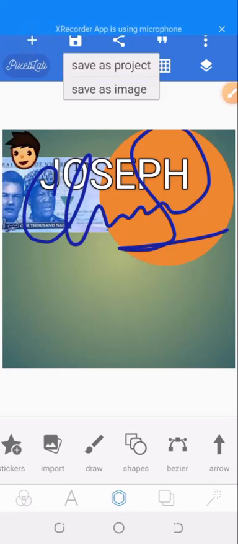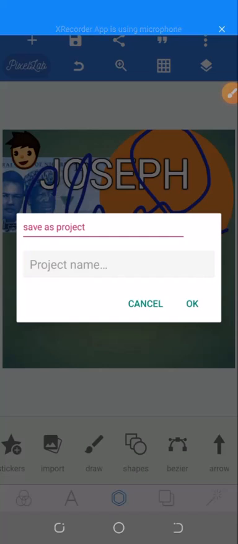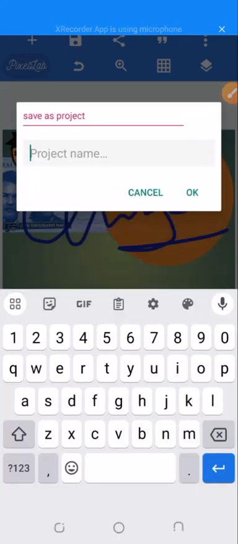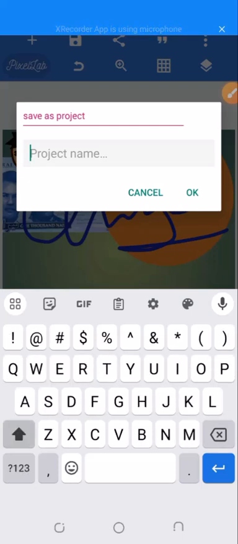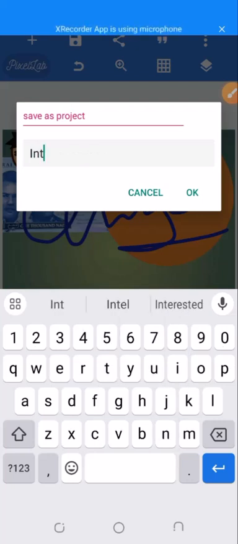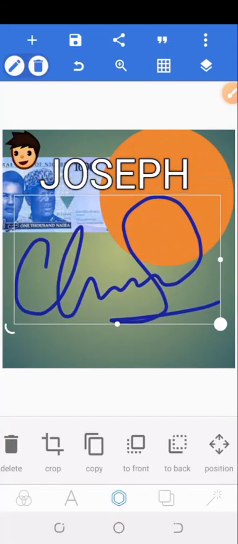See two things: save as project, save as image. Save as image simply means you have finished your design and you want to save it. But save as project means that you have not finished the design and you want to go and do something first before you return. Please hear me well. All you need to do is write the name of the design. Maybe I will write introduction. Write anything as your name and then save it. This has been saved like this.